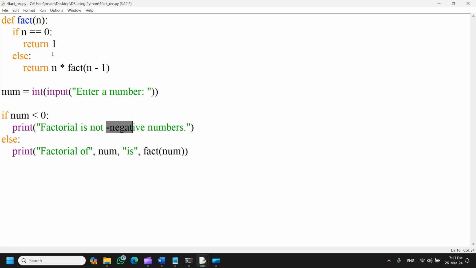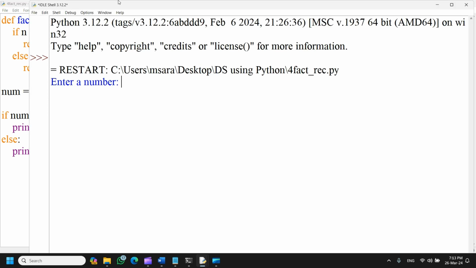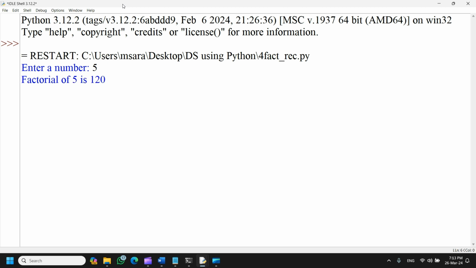If n equals 0, return 1. Otherwise, return n times factorial of n minus 1. Suppose the example is 5: first 5 times 4, and likewise you repeat the operation and it gives the output. So if the input is 5, the output is equal to 120.